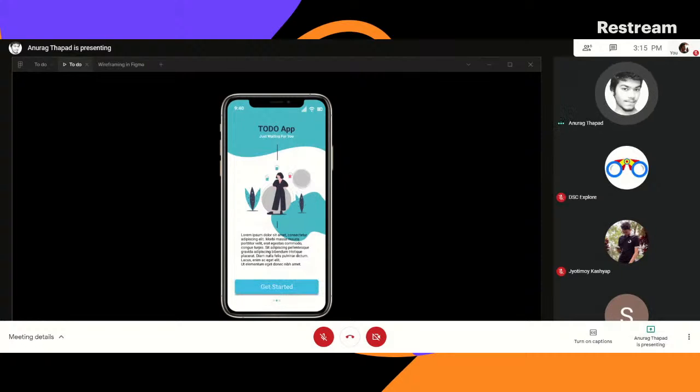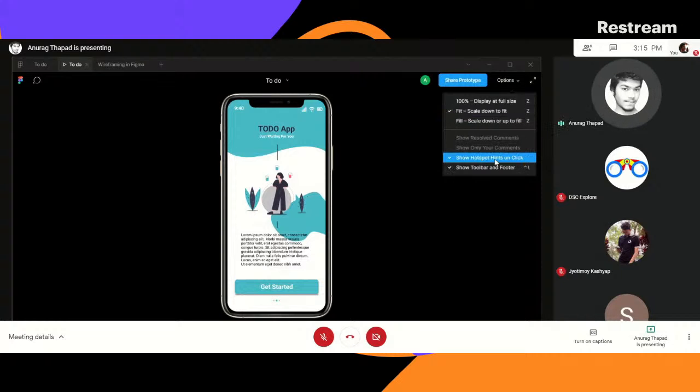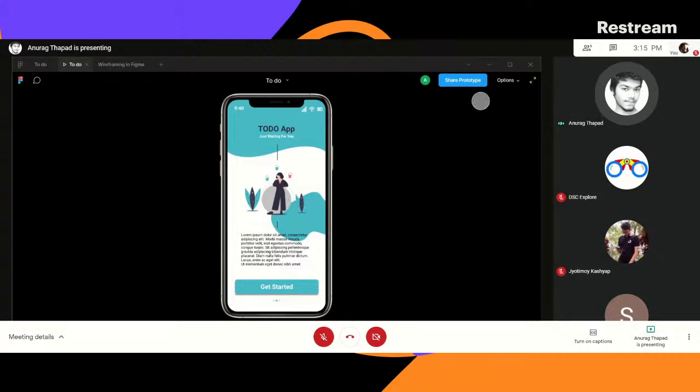When you click at any part here, you can look at the get started button. It's blinking. That means you have to click on get started to get to the next page. In options, you can see show hotspot hints on click. If you have checked it already, that will blink the part where you have to actually click to get to the next page. So let's click on get started.